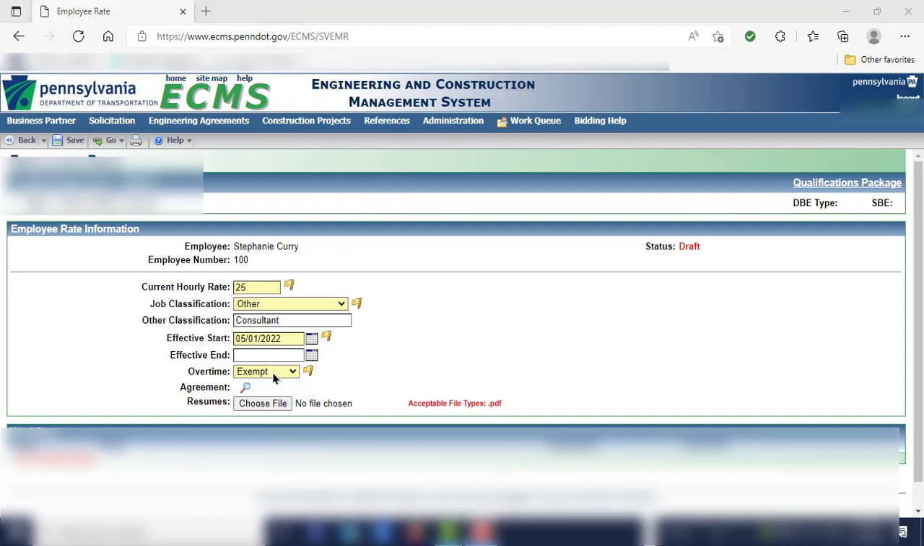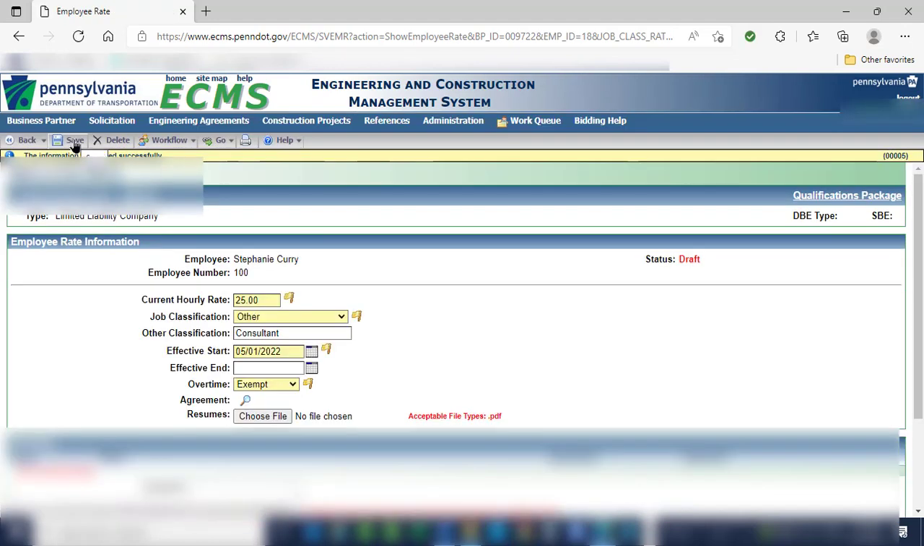When all this information is entered and you've uploaded your PDF resume file, you would go up to this line item and click Save. Once you click Save, you will see it says the information was saved successfully, and that informs you that the system has saved your data for this particular person.